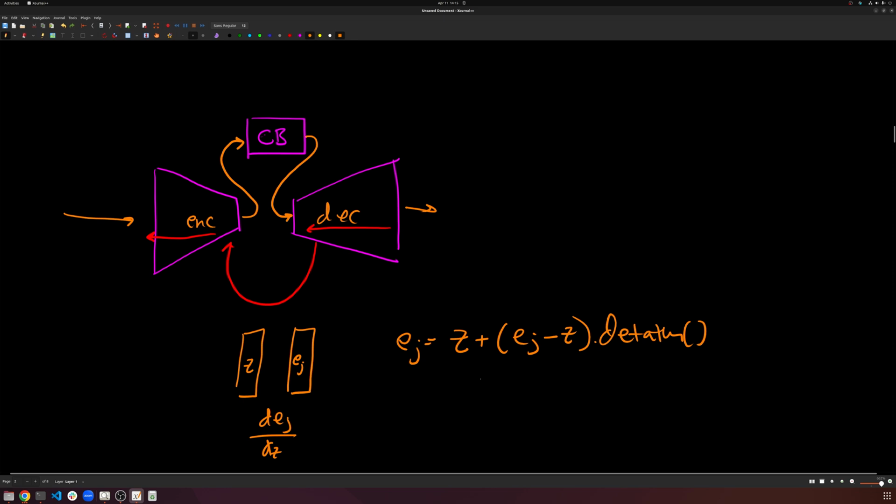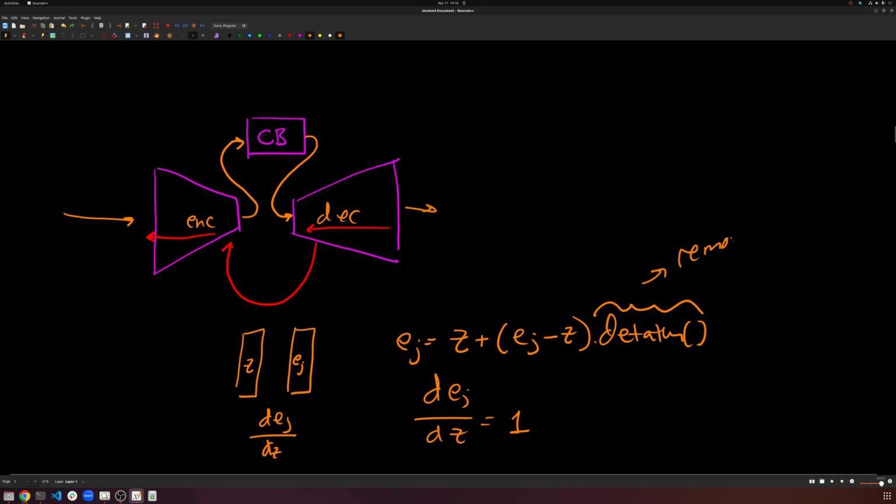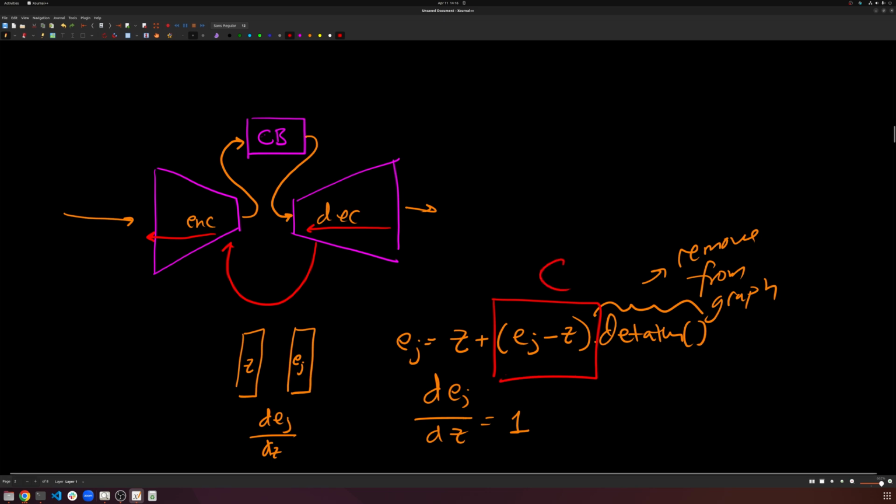On the other hand, when we do dEJ/dZ, this derivative is just equal to 1. Because if you remember in PyTorch, detach is to remove from the graph. So this whole thing here, as far as AutoGrad is concerned, is a constant, some C, and this constant exists just to make sure that EJ equals EJ. So all PyTorch is seeing is EJ is equal to Z, none of that extra minus operation. It's just EJ equals Z.